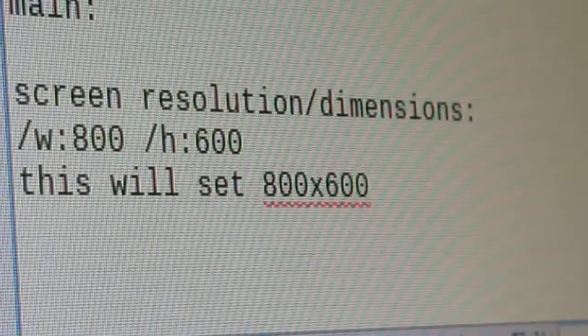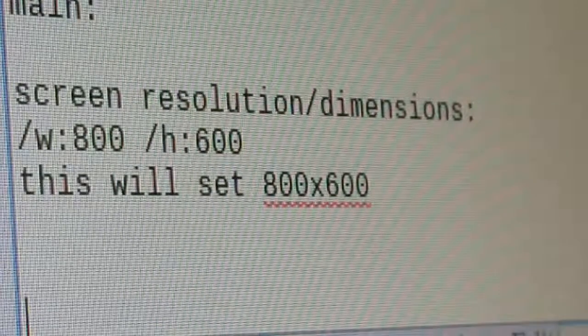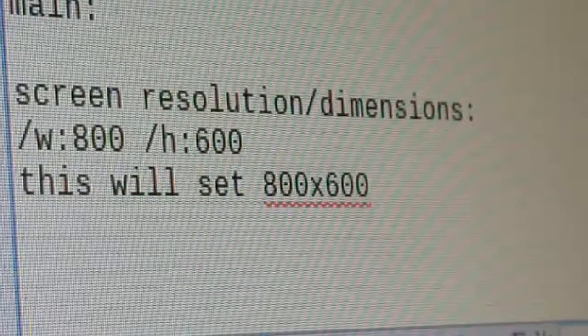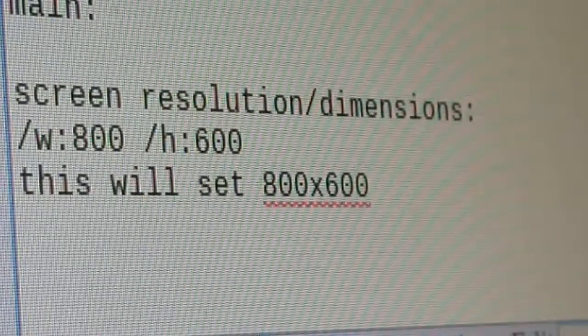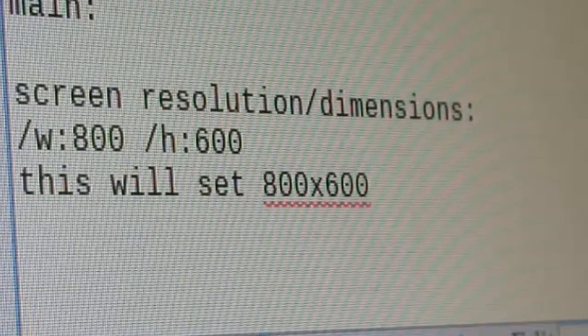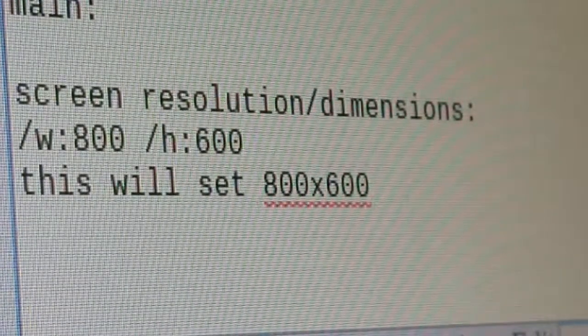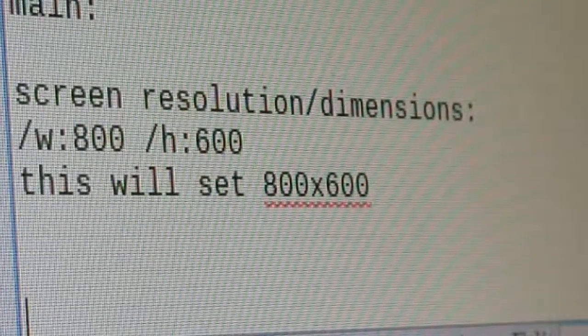We'll start with the screen resolution. I actually had mine set to much higher, 1920 by 1080, which I set to actually 1000. But in this explanation, I'll use 800 by 600, which is standard Super VGA.